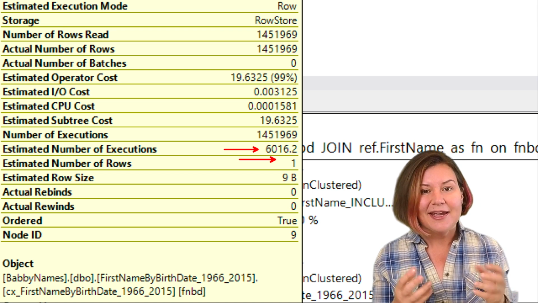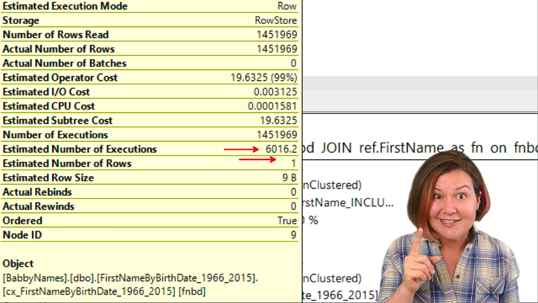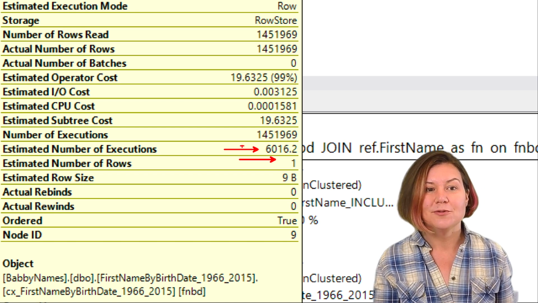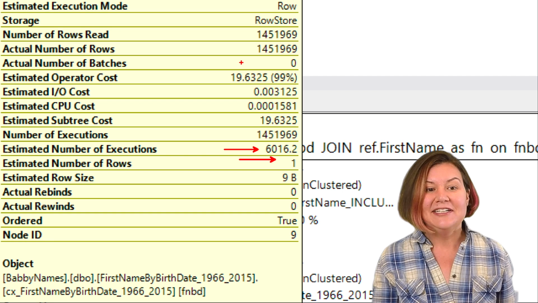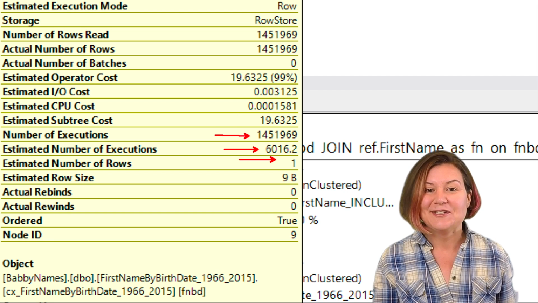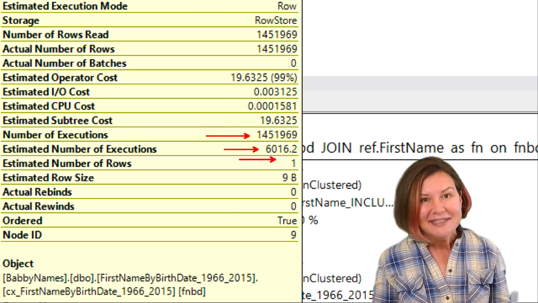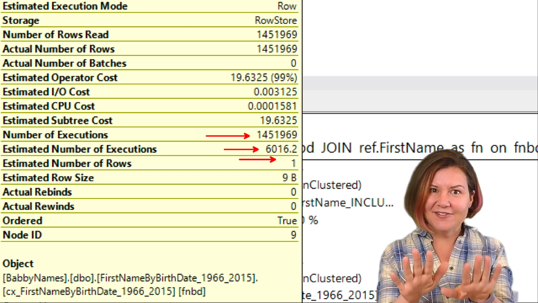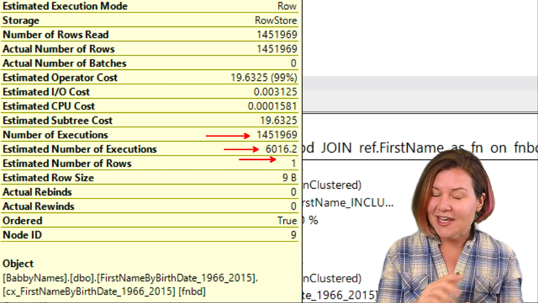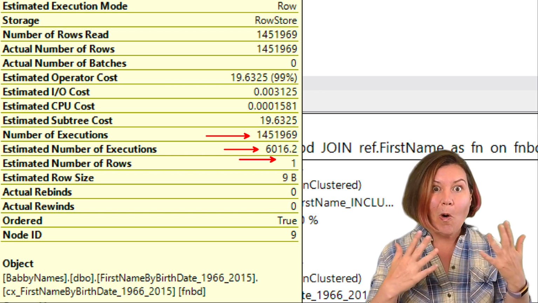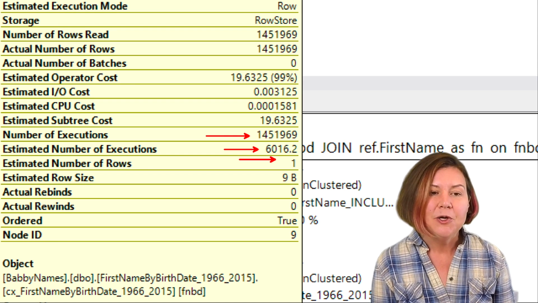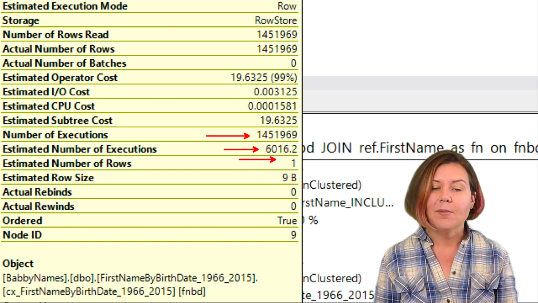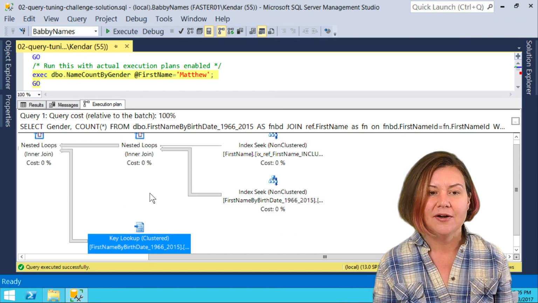So it did estimate I will get one row back each time, I think, but I'm gonna have to go fetch it 6,016.2 times. I actually had to execute this 1.45 million times. So it's the same estimate. It's just that with this operator, we have to not just look at that bar, because the bar isn't showing us all of the details for it. We can see this in the properties as well. The tooltip is just selected properties that it's showing for this operator.